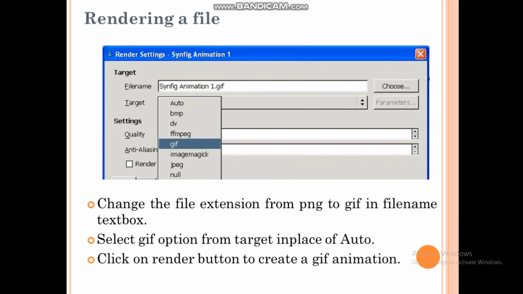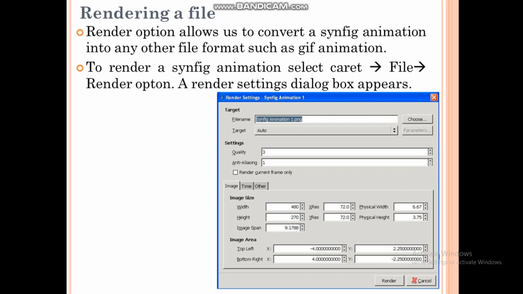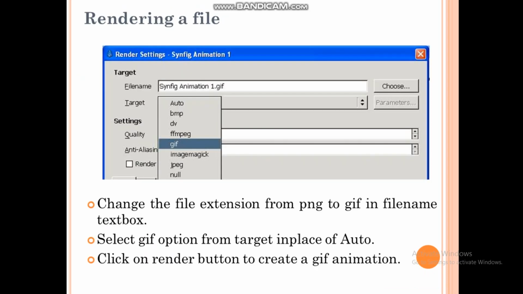So select the GIF option from the target in place of auto, and then click on the render button to create a GIF animation. So here, after giving the options, you can click on the render button as shown here. It will take some time and create a GIF file of your animation.